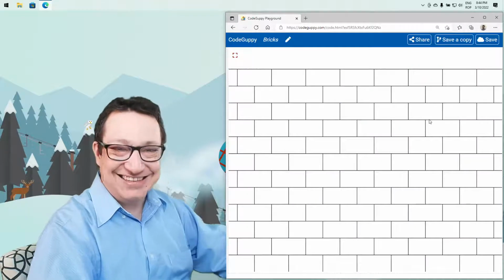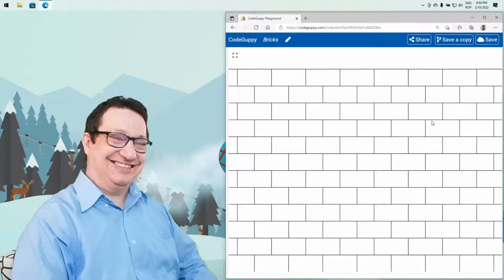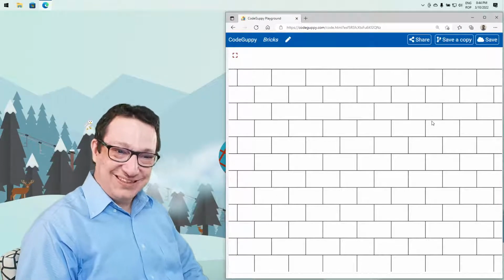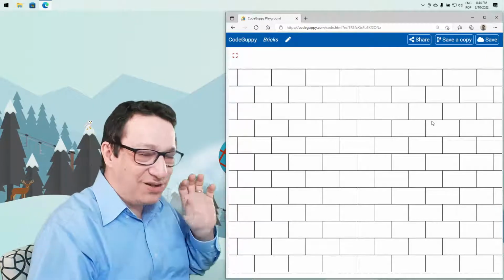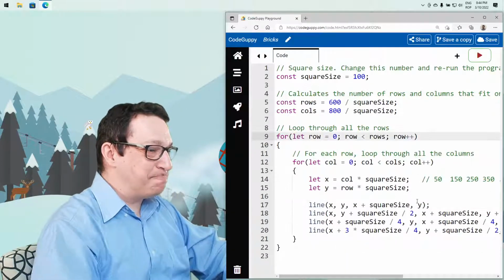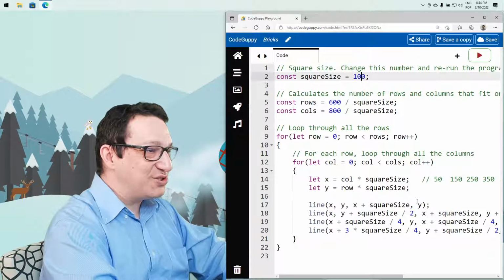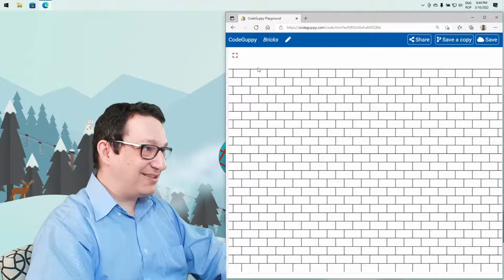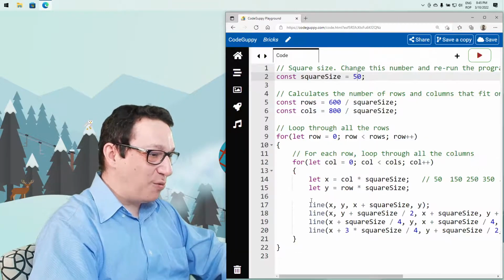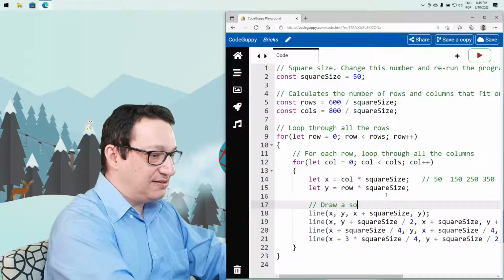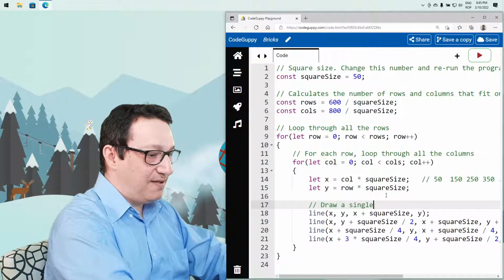All right! We have some bricks! Aren't these cool? And now we can play with colors if we want, but that's fine. Let's try to change the square size here a little bit, 50. Yeah, they look quite all right. So let's put a comment here. So basically here is a draw a single brick.